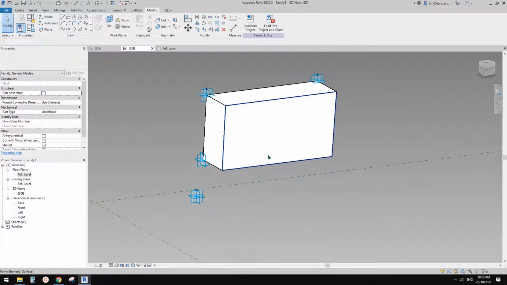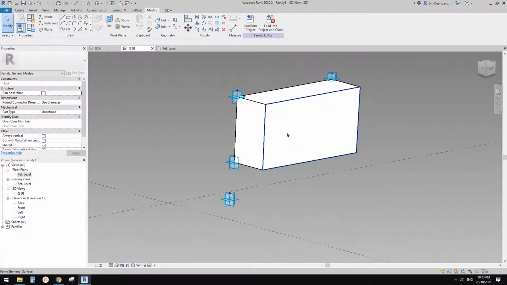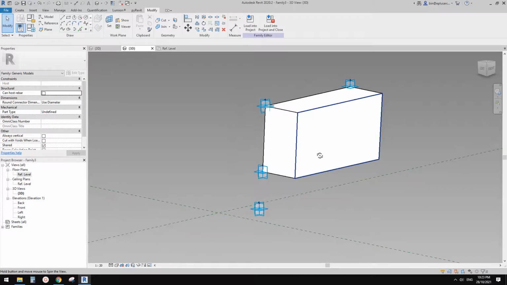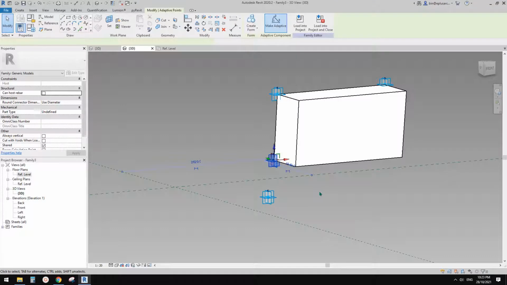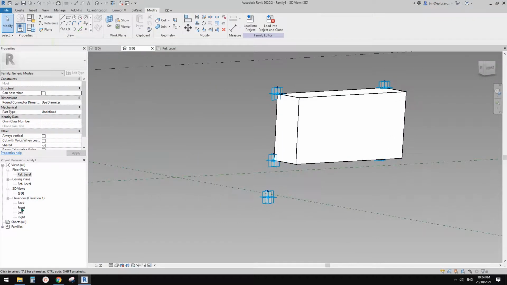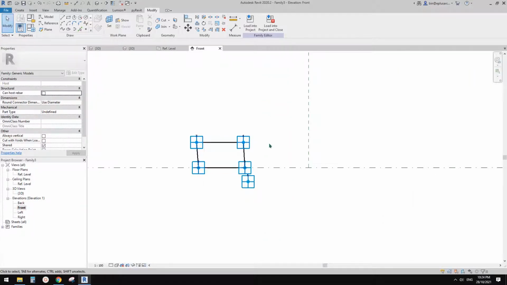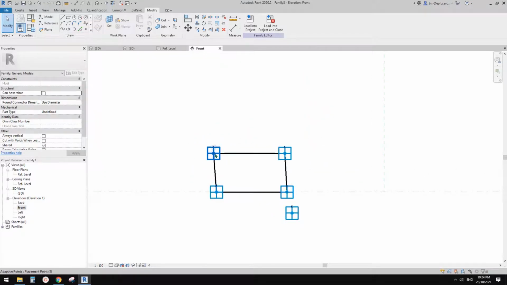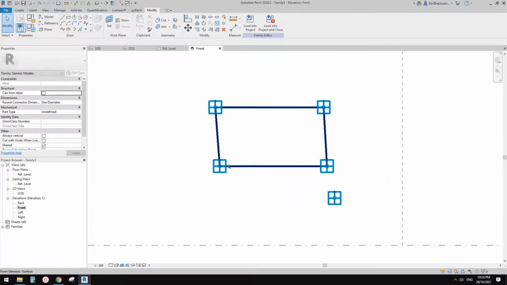What we need to do is control the depth by a reporting parameter, and this reporting parameter will be the distance between, I think, this point and this one. Okay, so now let's go to front view. Yeah, that's okay. So 1, 2, 3, 4. Maybe I'll just move it up a little bit. So 1, 2, 3, 4.